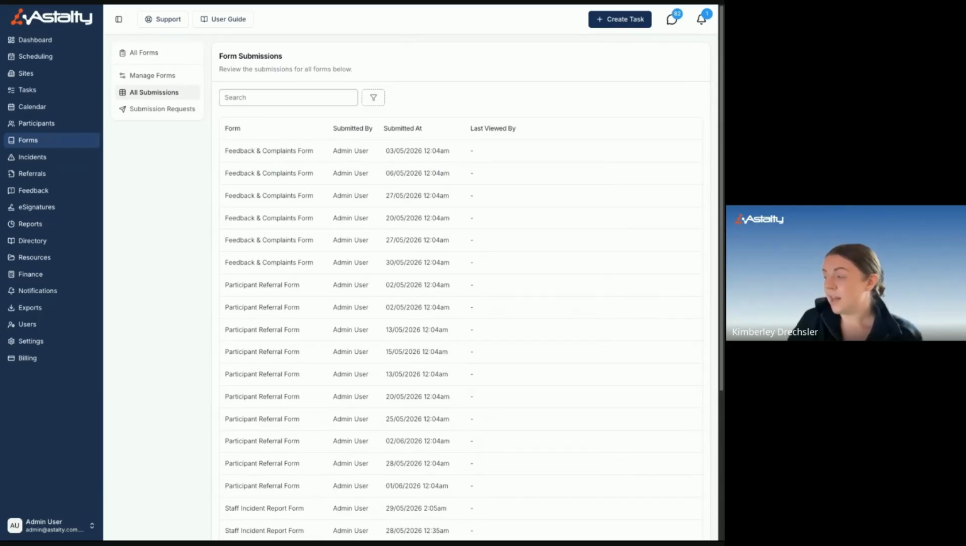Okay, something else that has been requested is the ability to filter notes by type. This is something that has been requested where there is a combination of supports being provided to a participant within the organisation, such as maybe therapy and direct support.